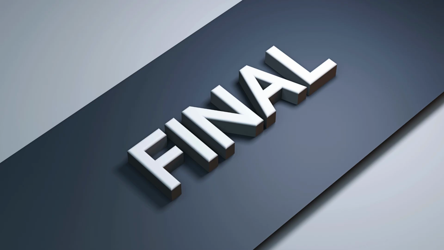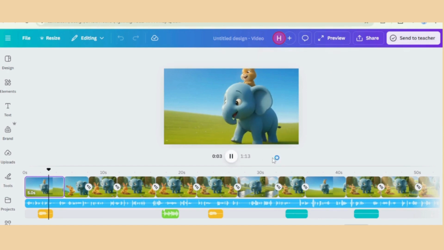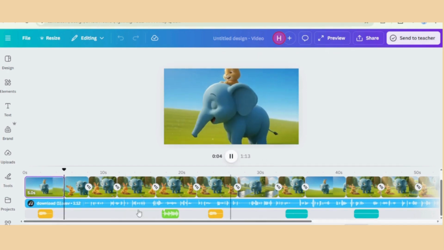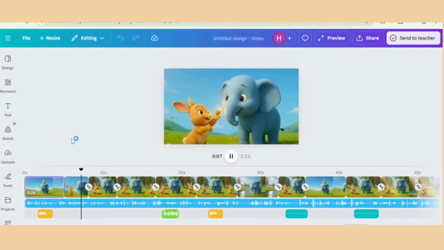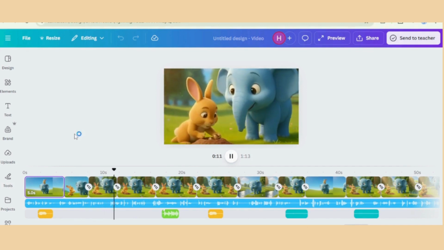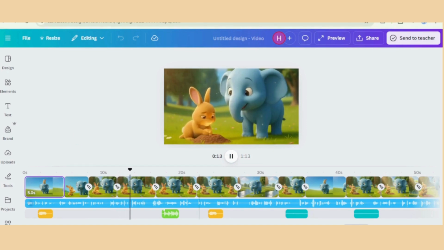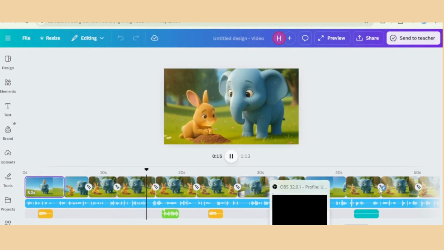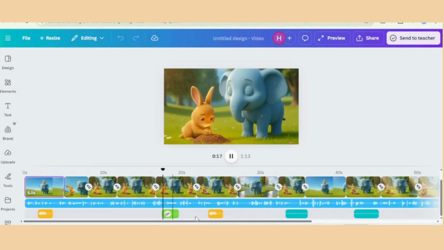Final message. And that's how you make a complete Pixar-style cartoon story video from start to finish using only free AI tools, even with zero experience. If you want the downloadable prompt, story script, or my full template for beginners, check the description below.